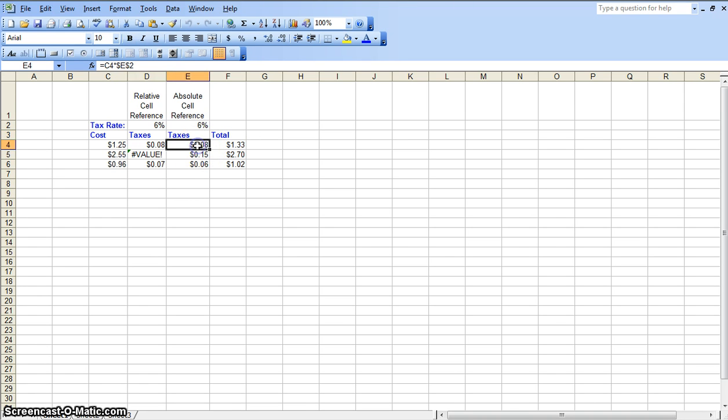Now let's go to an absolute cell reference. An absolute cell reference by definition means that the formula will not change once you copy it to another cell. In this case, I'm taking C4, column C, row 4, and multiplying it by the contents of E2. In this case, E2 is equal to 6%.